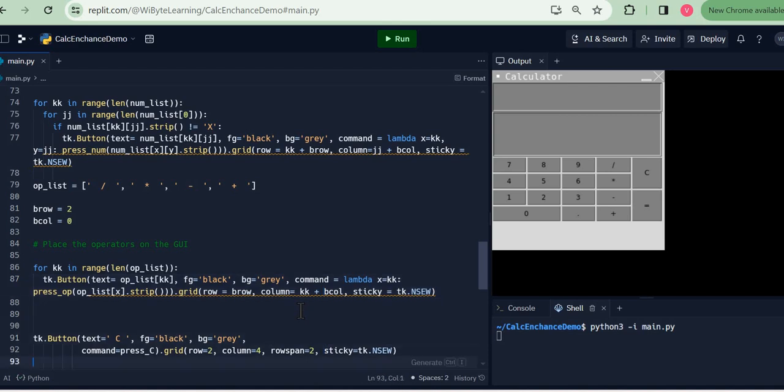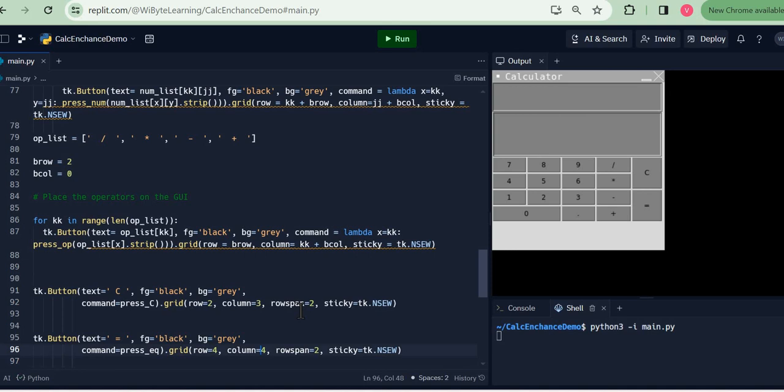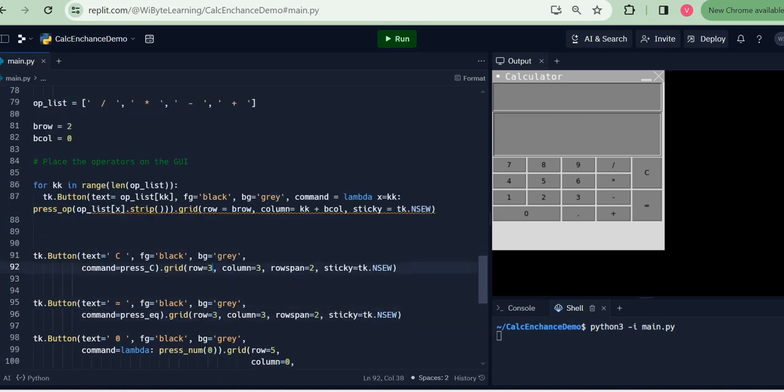For the C button, all I have to do really is that column should become equal to 3, and that's it. For the equal to button, again, the column should become 3. In fact, there's one more change. For the C button as well as for the equal to button, the row should become 3 now because remember, it's 0, 1, then the third row, which is row number 2, is going to be the operators, and then I get the C and the equal to. So I should have mentioned this. Row becomes 3 for the C button, and row becomes 4, 5 for the equal to button.